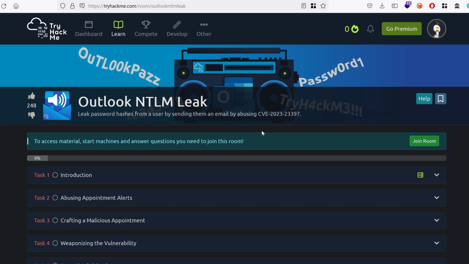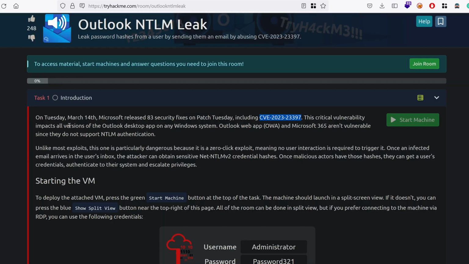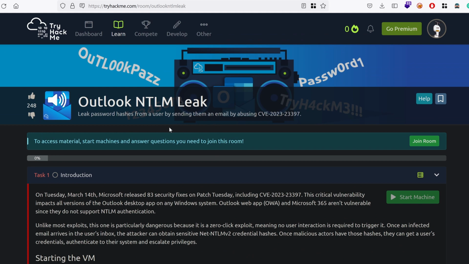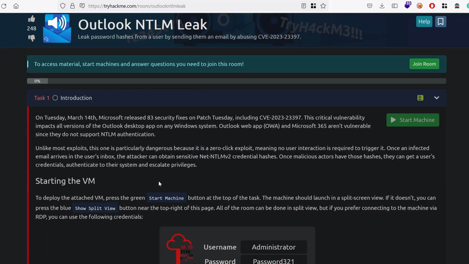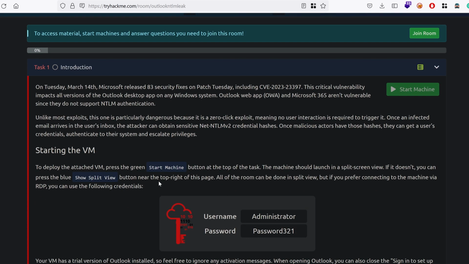We're going to tackle an attack that everyone's talking about nowadays in the security community, which is found in all versions of the Outlook desktop app on any Windows system. It's so famous that TryHackMe contains a room to educate everyone about this vulnerability. Let's get started.